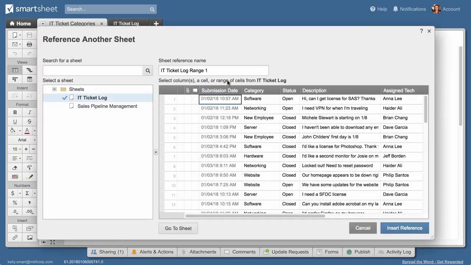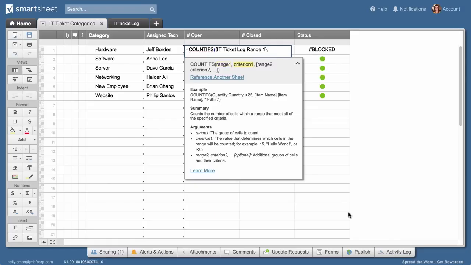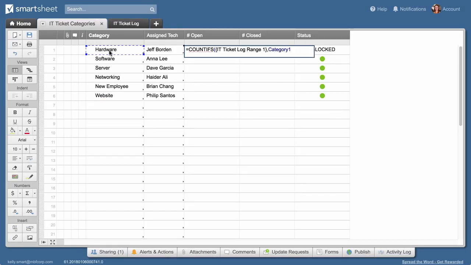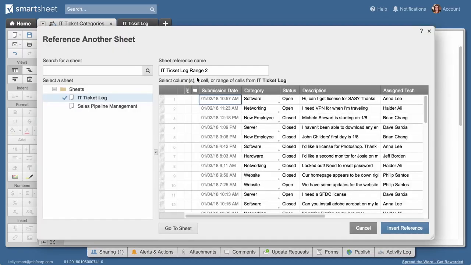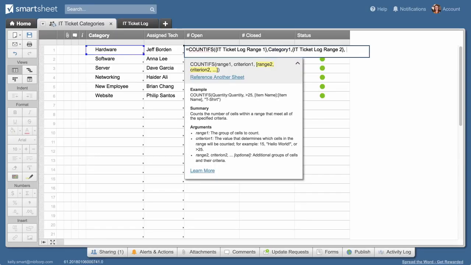She selects the category column in the ticket log as her first range and clicks on the category in the first row of the ticket category sheet as her first condition. She then selects the status column and enters open as the second condition.